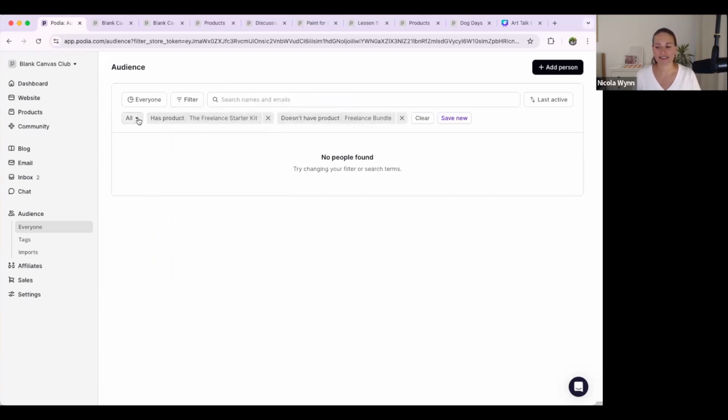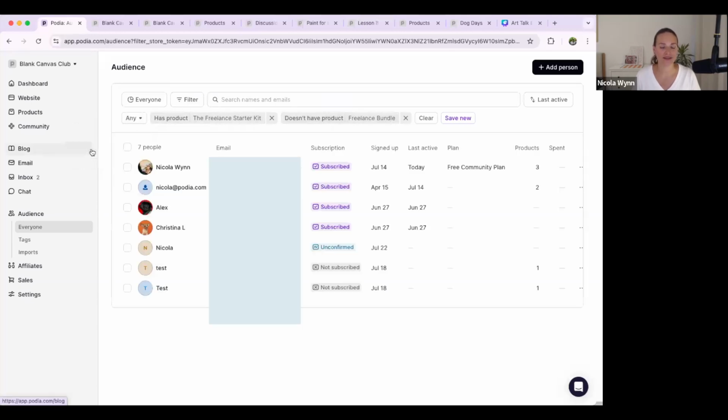You can also customize if you want to see any or all. So they have to fit both, or either or. So this person, so everyone either has this product or doesn't have this product.